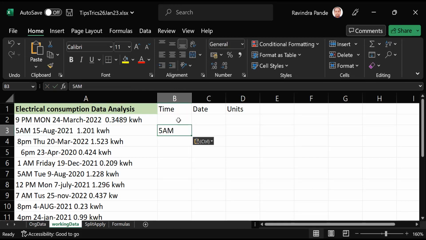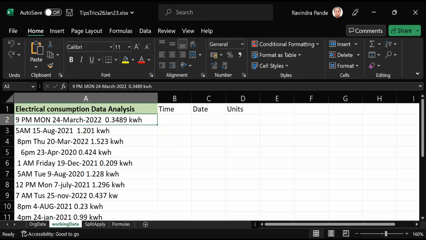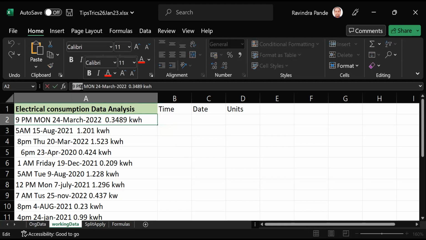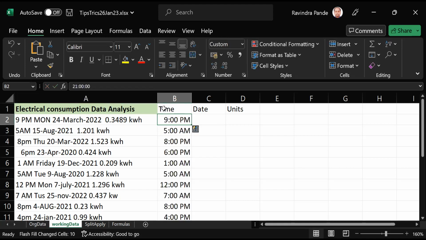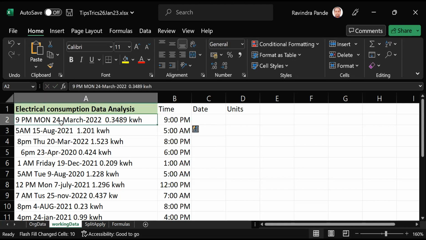Now I'll do Control E. Oh no, it's a problem. So okay, I'll do 9 p.m. Again, this is a bit of a trial and error method. Whenever you're going to work this out, you need to find the most suitable way to retrieve your data. Now this is the perfect way. So my first row gives me the exact time required.